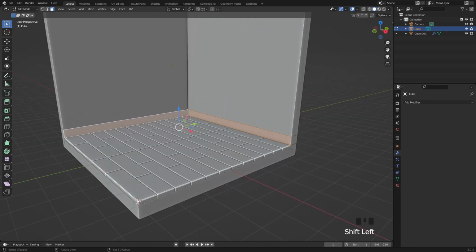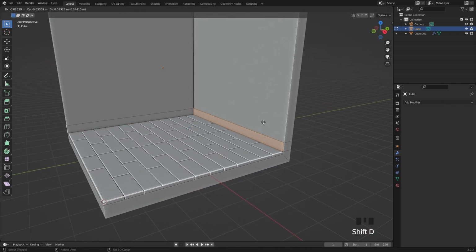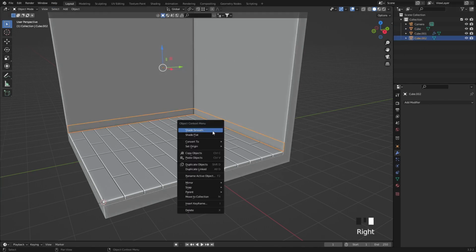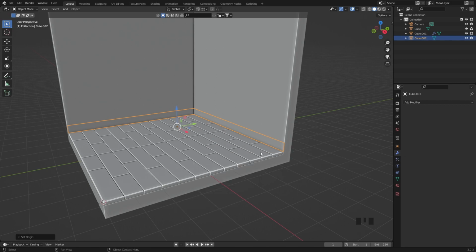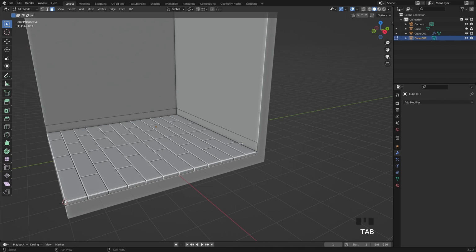Select these two faces, press Shift D to duplicate them, then press right click to snap them back where they were. Press P and choose Selection. Now we have a separate object. Right-click and select Set Origin, Origin to Geometry. This will help with our next move.